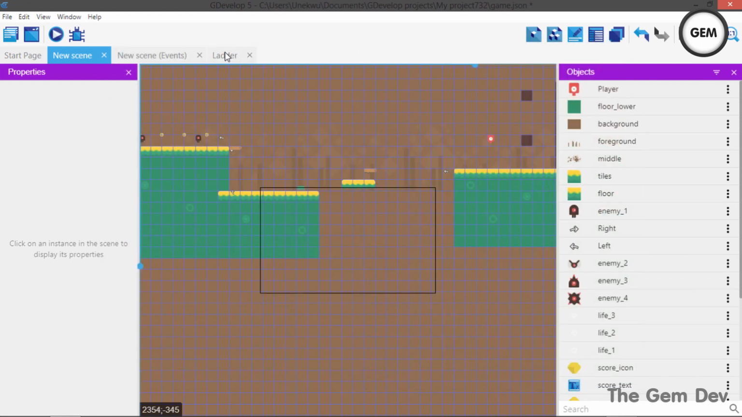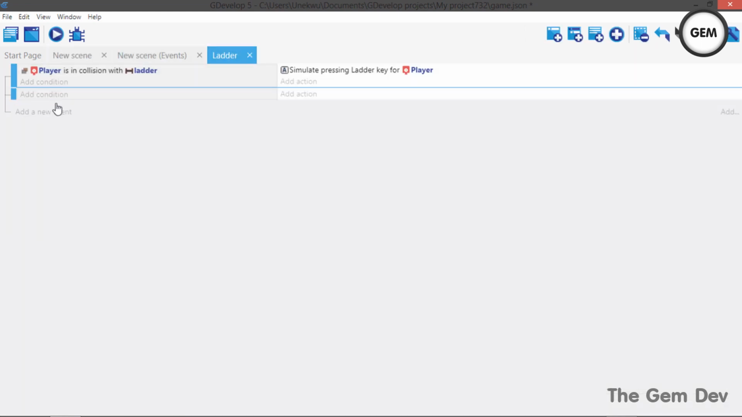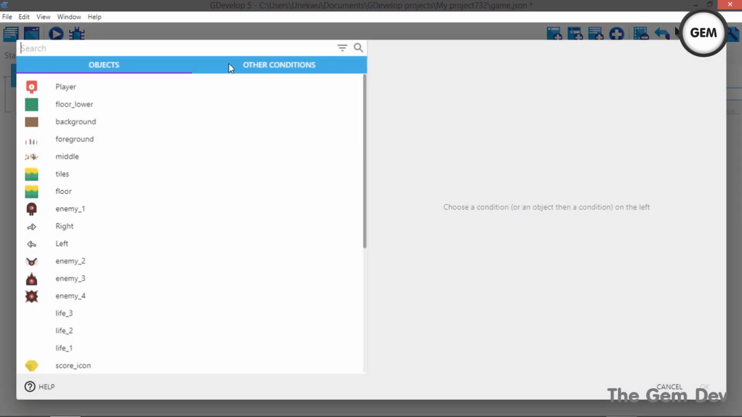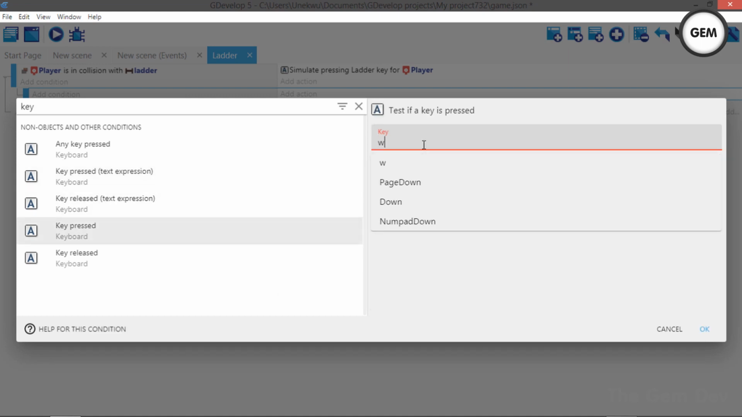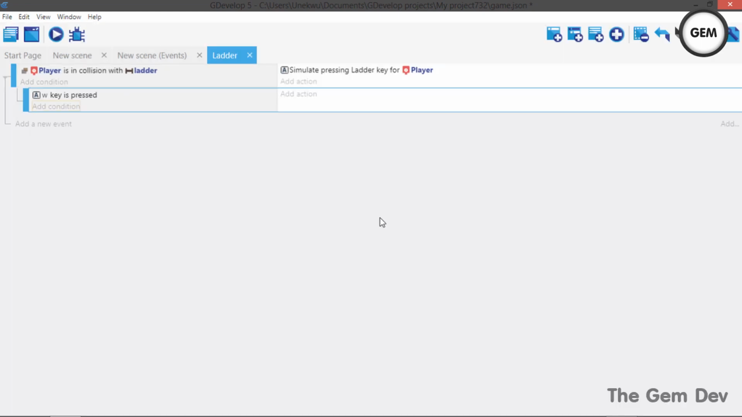So let's close this and let's go back to our ladder. In here, add a new event. Let's make this a sub-event of this event right here. So right now it's empty, so let's fill it up. Okay, so add a condition. Now let's check for a key press. There we go, a key press, and we'll check for the W key is pressed.